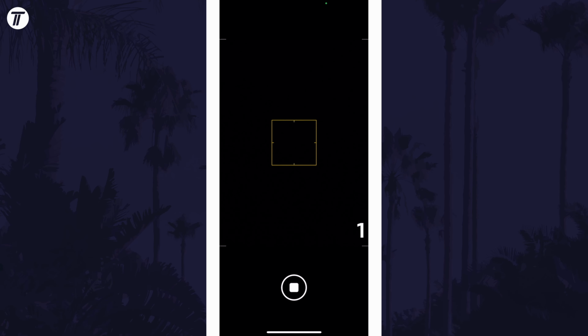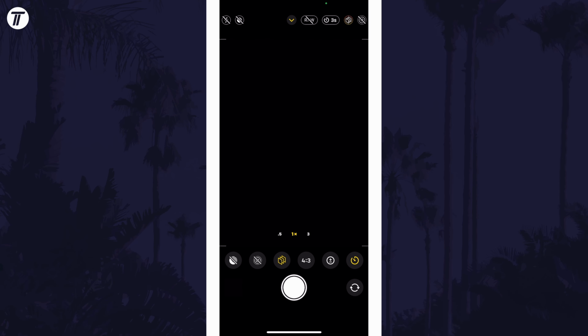If you're on an older iPhone, the timer option should be on the screen by default. And so that is how to set a timer for the camera on an iPhone in iOS.